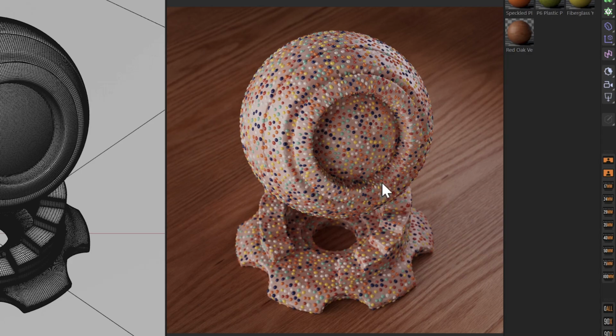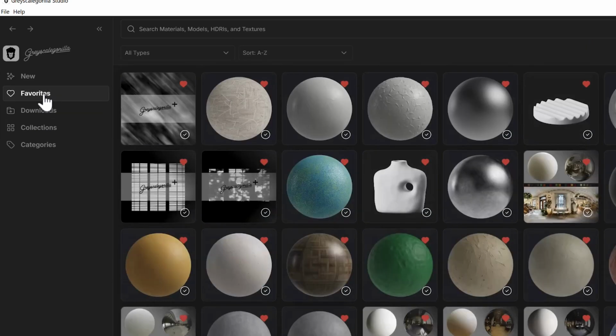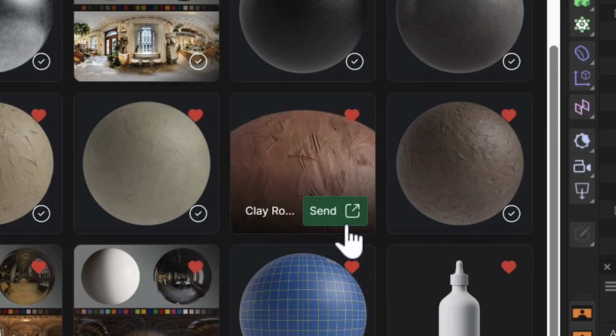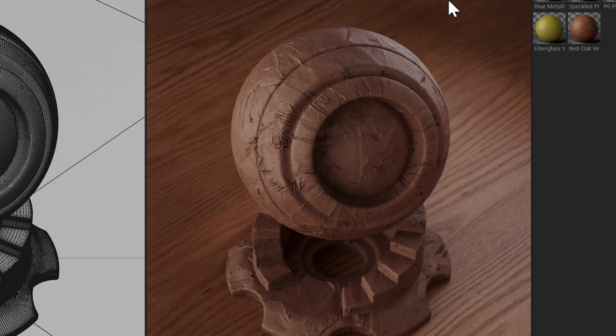Now, this one has displacement, but it's not made to look super realistic. So let's go ahead into my favorites and grab something with displacement that might look a little bit more real. So here's the clay rough material. I'm going to go ahead and send that in. It is in, and I'm going to drag and drop. It's super fast to use, and you'll see with this one, you get all the beautiful scratches and details right inside of your object using this material.